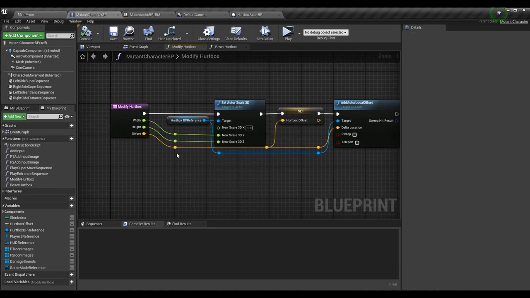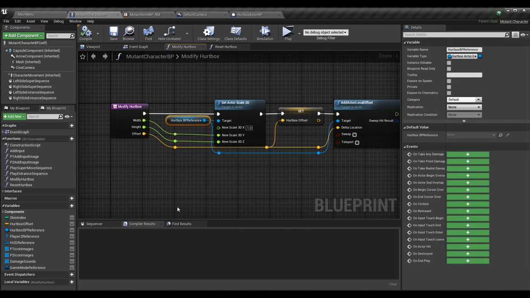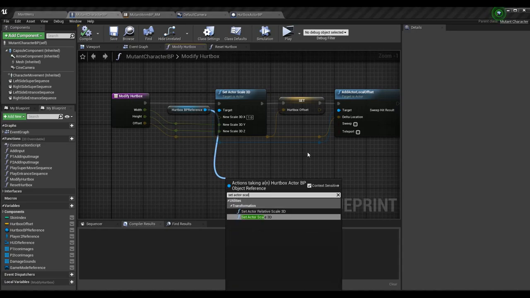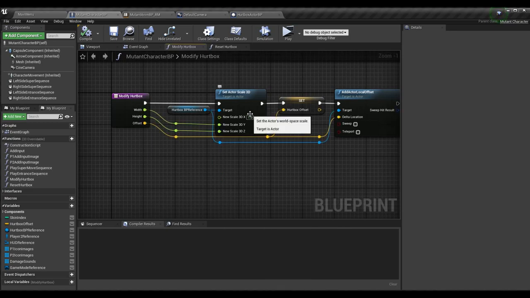And all we need to do is grab our Hurtbox BP reference and then perform the correct logic. So if we grab the Hurtbox BP reference, then all we need to do is set its scale and its offset. Drag off of it, set actor scale 3D. And then I leave the 3D scale as 1. This is important. It should start at 0, I believe. Make sure you make it 1. We're not trying to eliminate the X value. We just don't want to change it. And then we want to use the passed in width for the Y and passed in height for the Z.